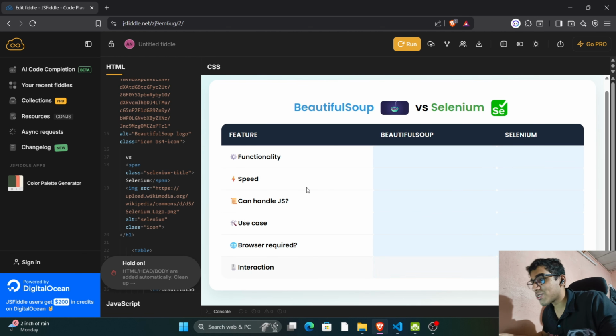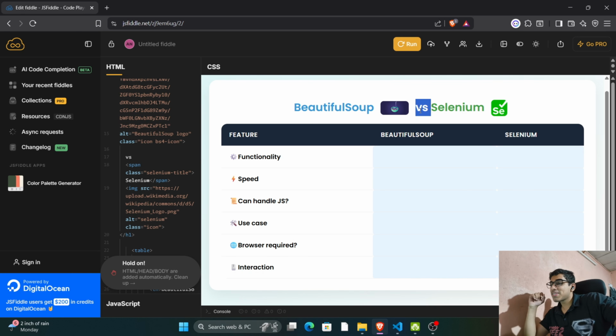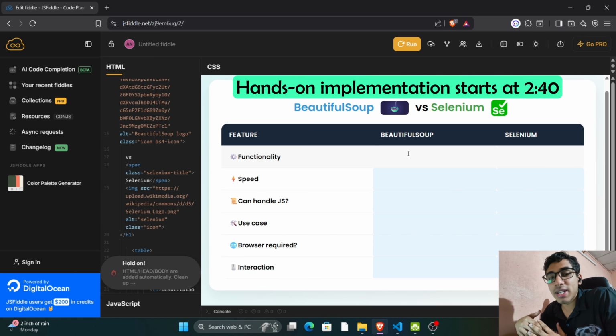What's up, guys? So, Beautiful Soup versus Selenium. Is it really versus? We'll find out. Or is it Beautiful Soup and Selenium? So, I have some features listed here. We'll start one by one. And this is not just theoretical, we'll be checking out the practical implementation as well.